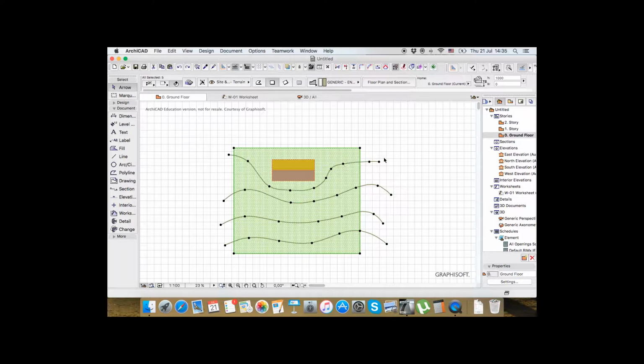So we're selecting all the spline lines plus the mesh, and then we're going to come down here and click on mesh and make sure it's clicked on, not the arrow.